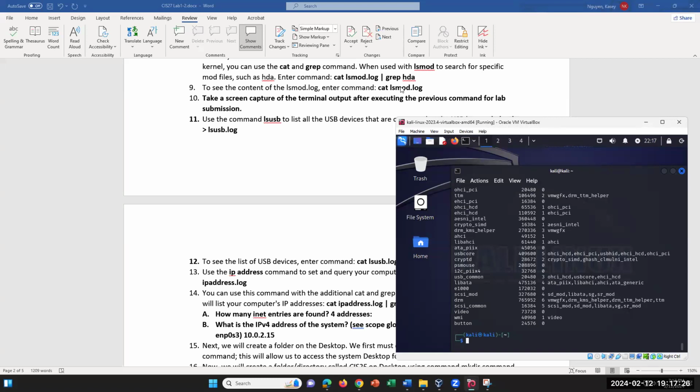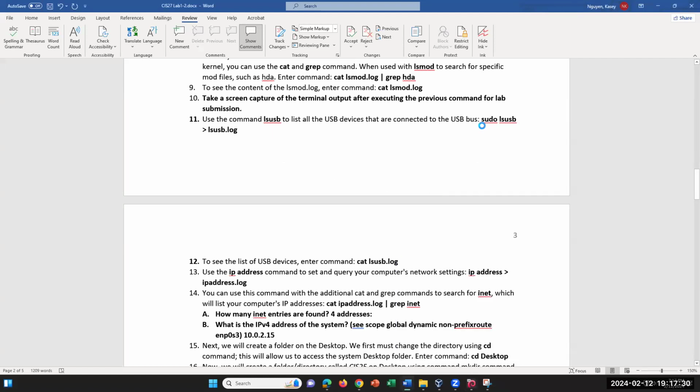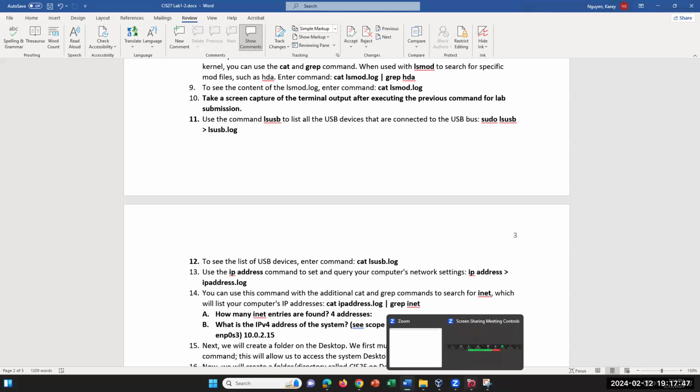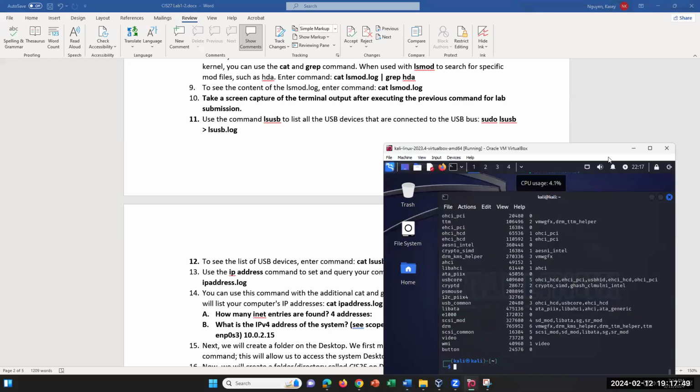Okay, so we talked about screenshotting for this one, step 10, and you're gonna do the same thing. So now we're gonna take a look at USB. USB is one of the areas in security that we need to control because anybody can plug a USB into your system and destroy your system, right? So a way that we can look at your USB bus or your connection for USB is to do an lsusb. Okay, ls stands for list in Linux.